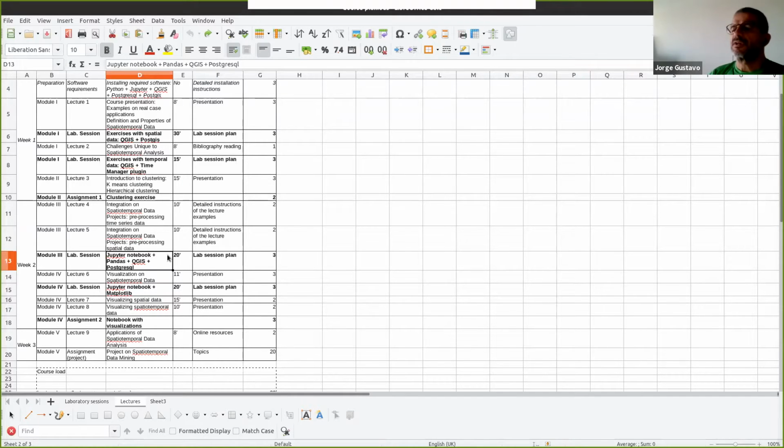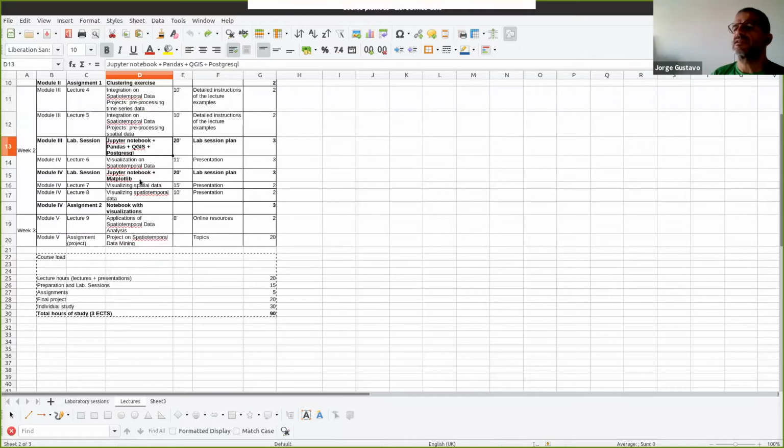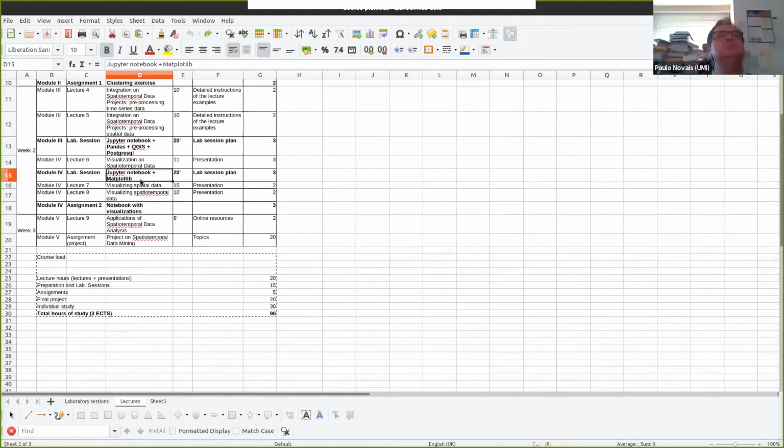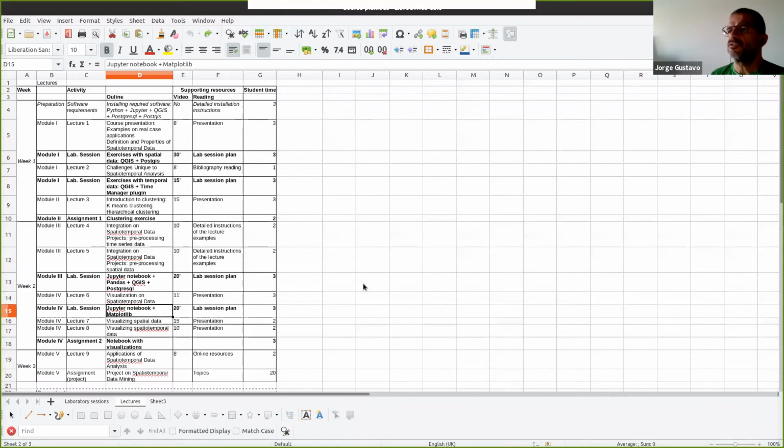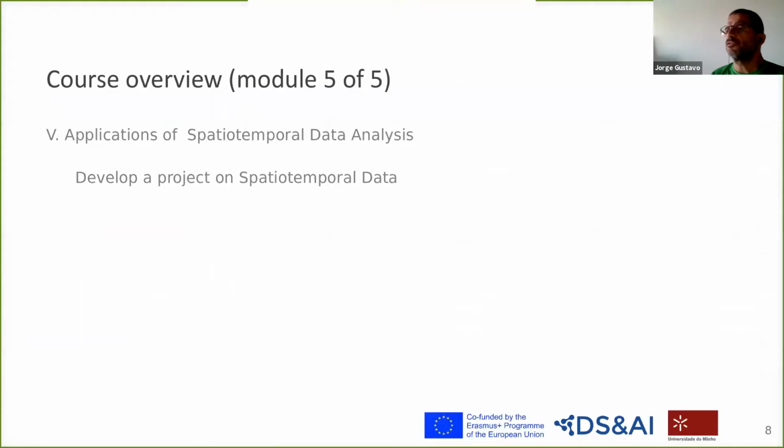Model 4 is also here, and the exercises are more related with visualizations, and here we want to explore the ways that we can communicate this spatial temporal data. And finally, on model 5, they have to prepare the project and to discuss the project that will be also used for evaluation. So this is an overview of the course.